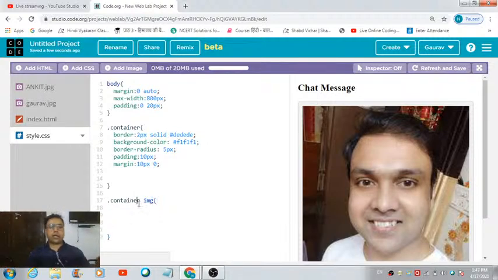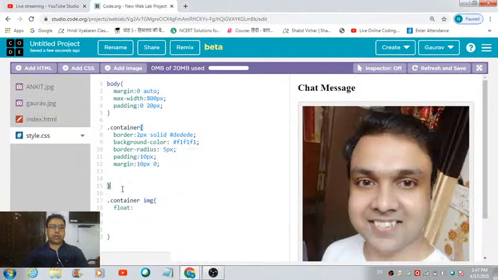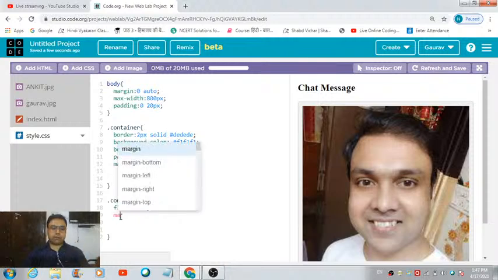Fine. So that's how you can select any tag which is present inside a particular class. Now you can play with the values, you can play with the properties of this image. So the first property that I would like to play with is float. If this image in this first box is floating in the left side, in order to bring it in the left side, we need to pass this value left for this float property. Okay, then we have this maximum width.